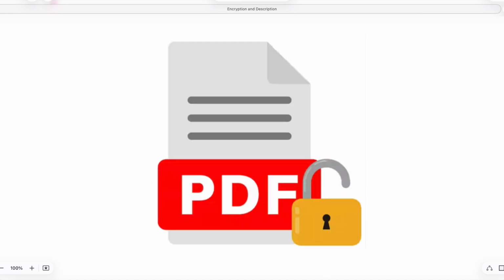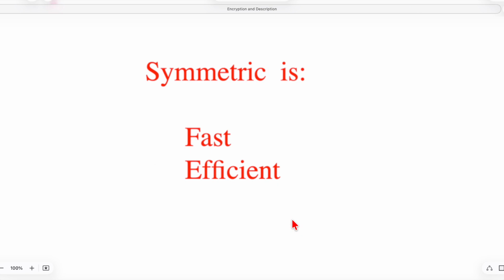Or another example can be if you have a PDF file which is locked with some password, and you need to have the same password to unlock it by somebody else, right? The receiver. So this is an example of symmetric key encryption. It is fast and efficient, but you must share the same key securely. If a key is leaked or disclosed, anybody else can open it.